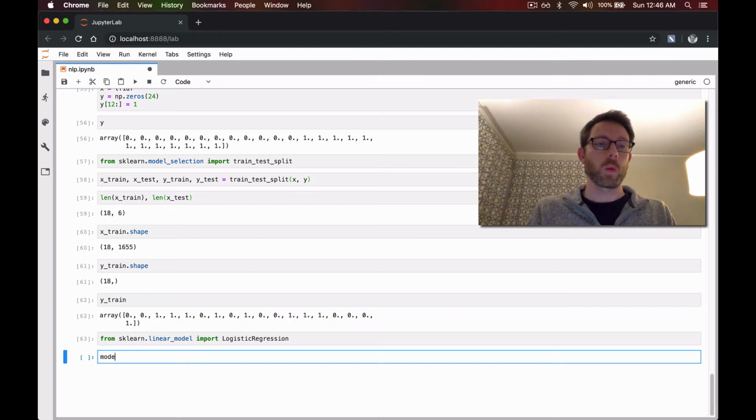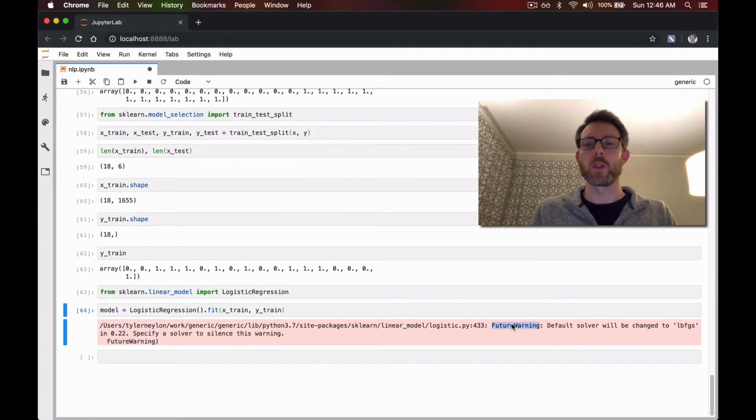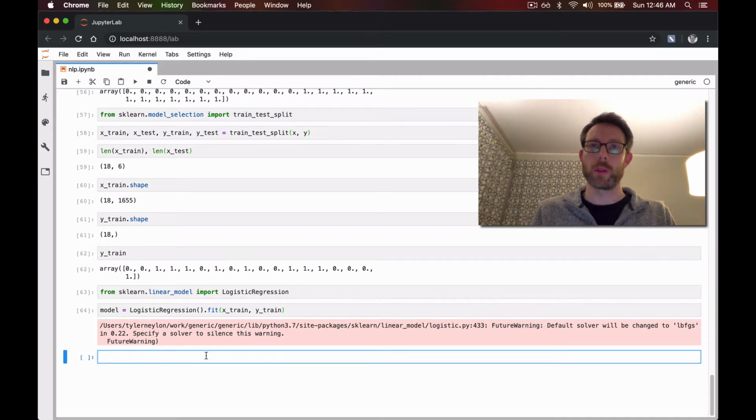Okay, so let's train a logistic regression model. In this case, I'm actually not going to change any of the default parameters. I'm just going to train immediately. I often get future warnings from sklearn, and I have learned through experience to ignore them. I think sklearn gives a little more warnings than is entirely necessary. Okay, so now we have a trained model.